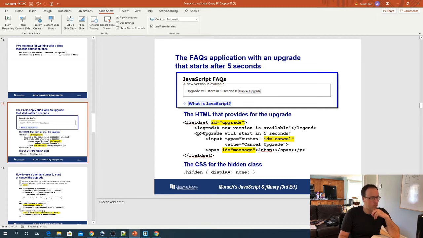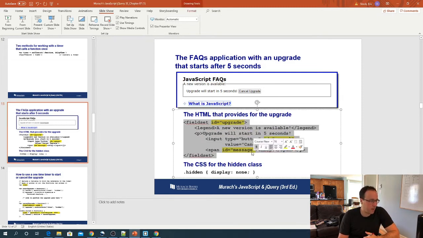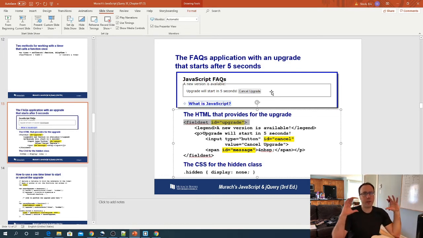So with this example, this is our HTML. We have a field set, which I believe is an HTML element that basically groups data together. This one has a legend, a new version is available. We can see that displayed. We also see a paragraph, a text element, upgrade will start. Then we have an input button, and inside the button we have text that says cancel upgrade.